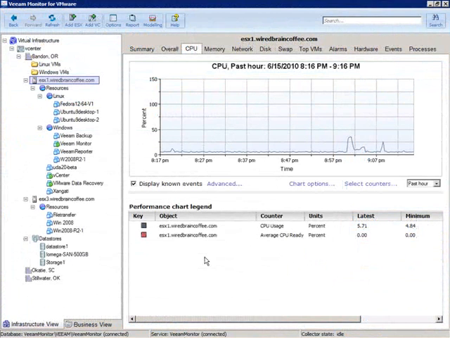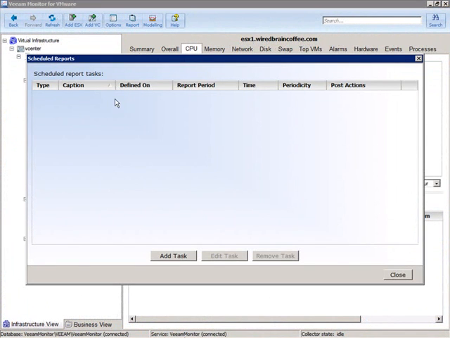Now, one last point about reports. If you go up here to Report and go down to Scheduled Reports, this will give you a list of the scheduled report tasks. Now, again, to create a scheduled report, you just go in and create a regular HTML or Excel trending report, but then at the end, you're given the option to schedule it. Now, optionally, you can go in here and add task and add an HTML or trend report directly from the Scheduled Reports window.